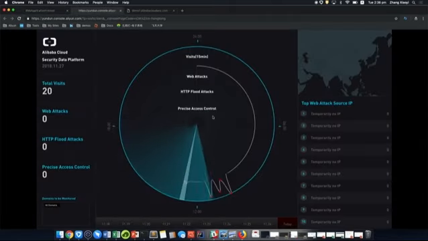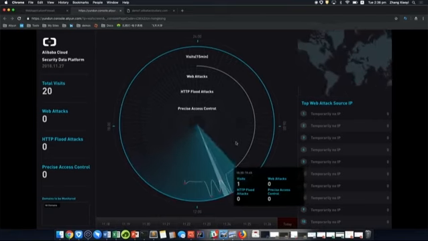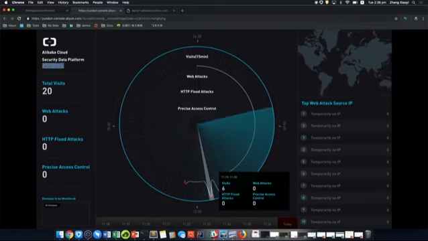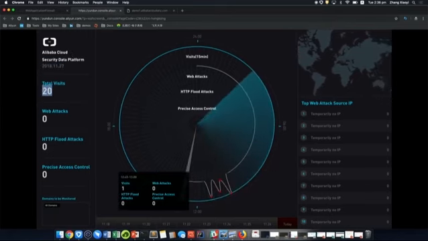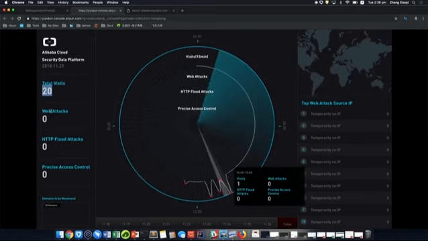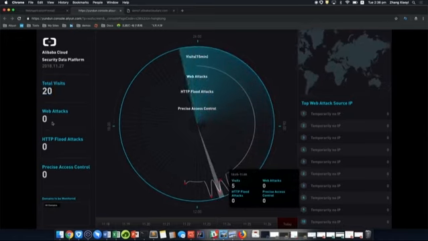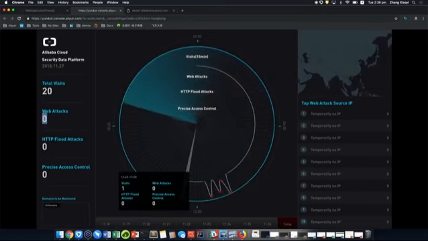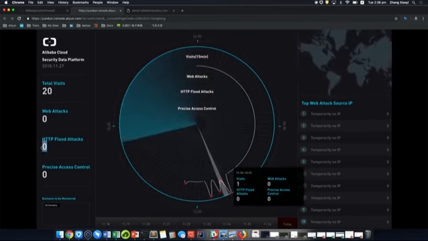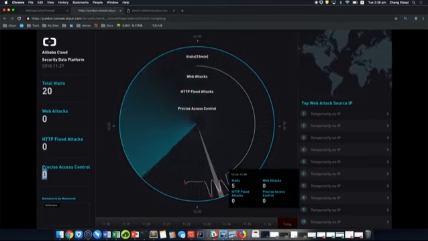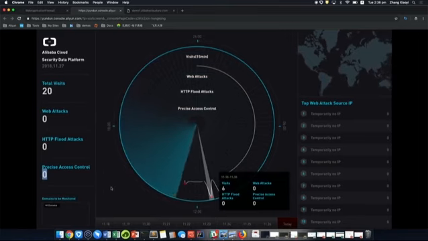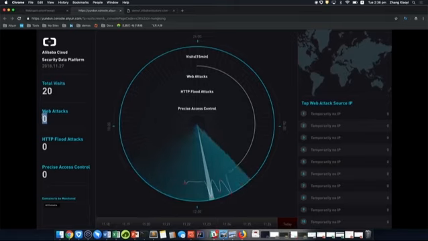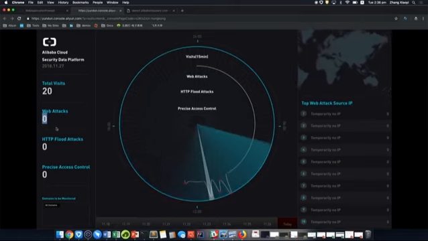On this dashboard, it might look a bit strange at the beginning, but once you get used to it. On the left-hand side, you can see the timestamp, the clicks, basically unique visitors, total visitors. And then, are there any attacks? Web attacks, so pretty much SQL injection and cross-site, etc. HTTP flood, precise access control. So different types, but what we're going to do today is simulate some SQL injections, which will come up here after we start it.